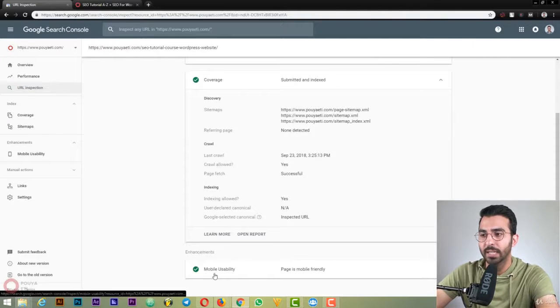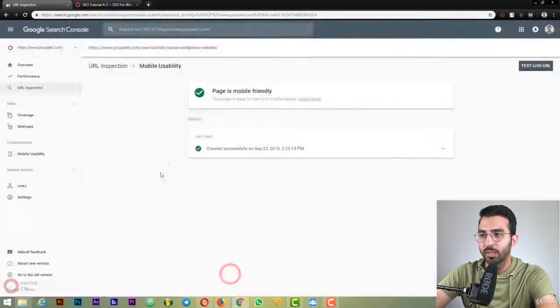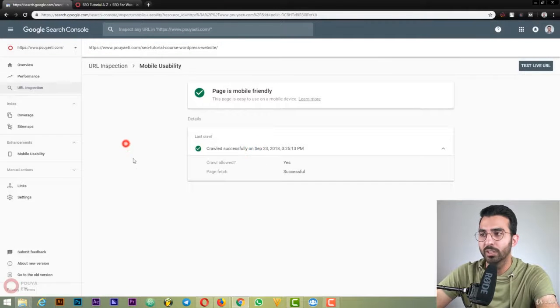Also, you can see the mobile usability. You can click on it, and you will see more information about it. So for any reason, if you don't see your web page on Google search, just come here, request indexing, and soon it will be available. That was all. Let's go for the next one.